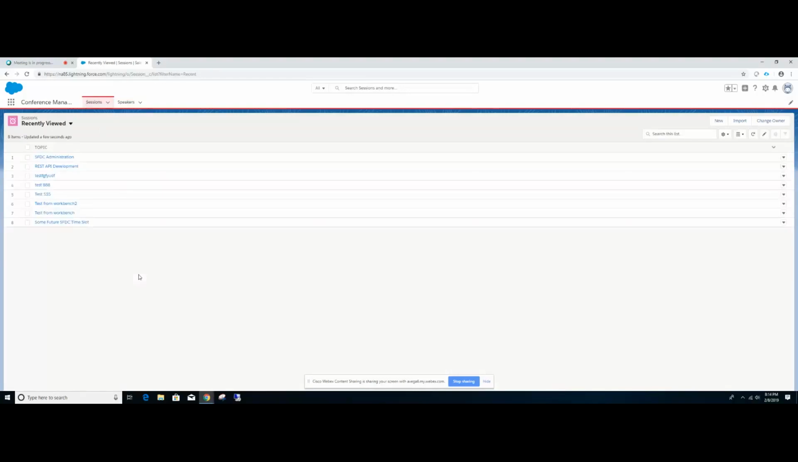Now, what do we need to do? We need a junction object called session speaker. We need a junction object to be able to say who are all the speakers that are going to speak at a session. At the same time, it's many-to-many. We need a many-to-many relationship between session and speaker, and hence we are using a junction object called session speaker to establish that relationship between session and speakers. Okay.